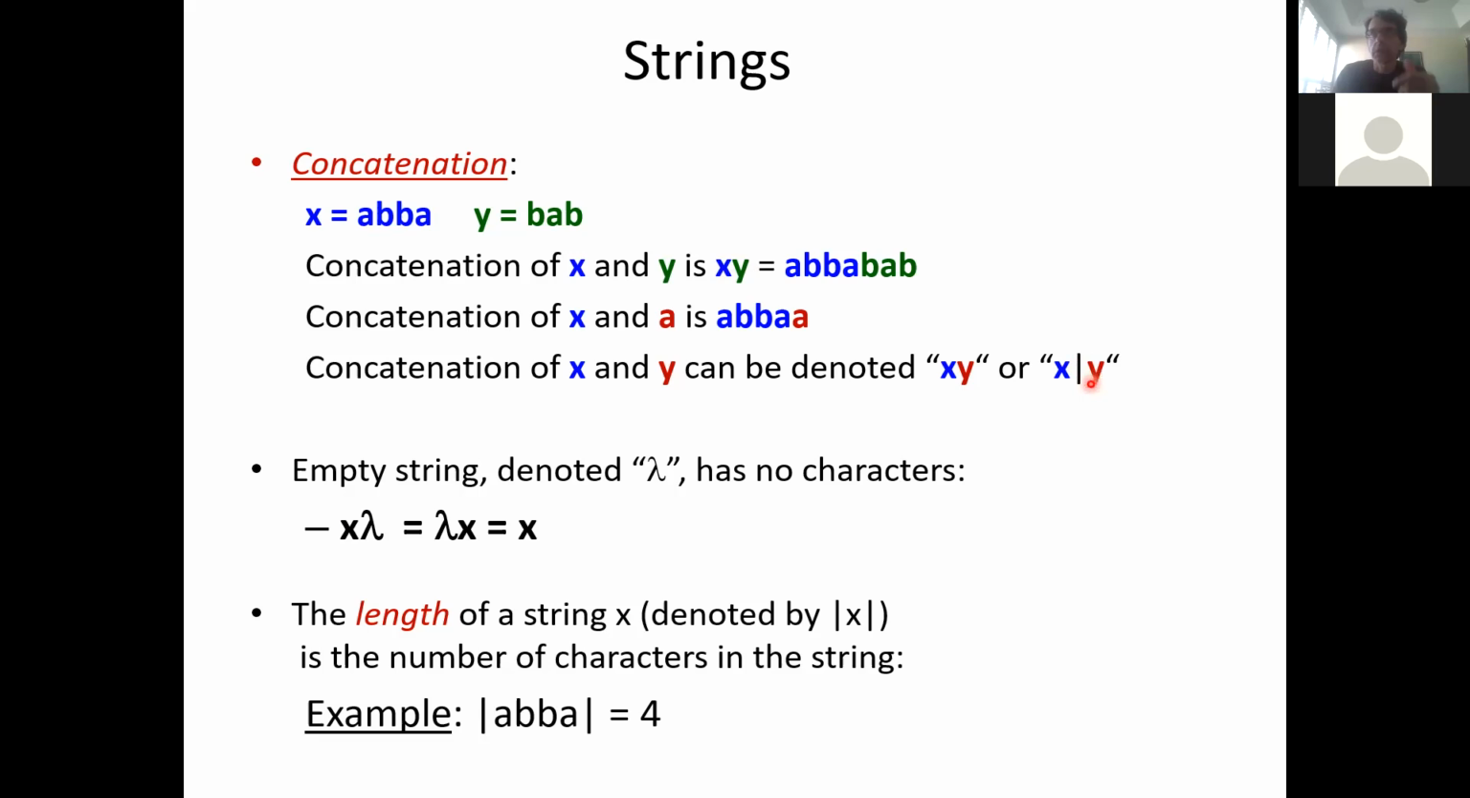Now, a few slides back, I used the vertical bar to denote the cardinality of a set. Unfortunately, that's true: the same symbols are used in different contexts for different things. Just like putting two symbols together might represent multiplication if these are numbers, but it will also stand for concatenation if these things are strings.